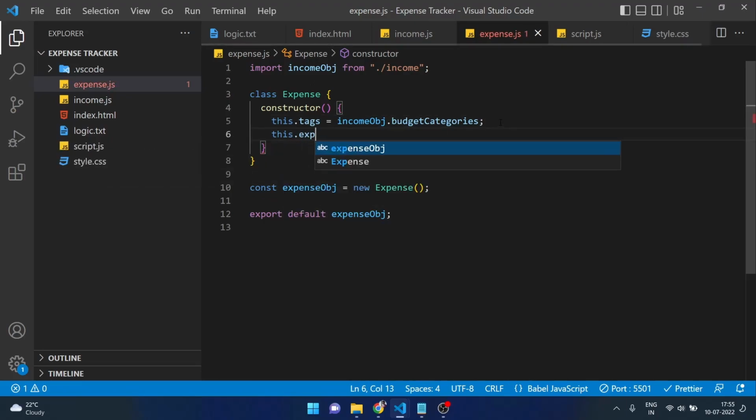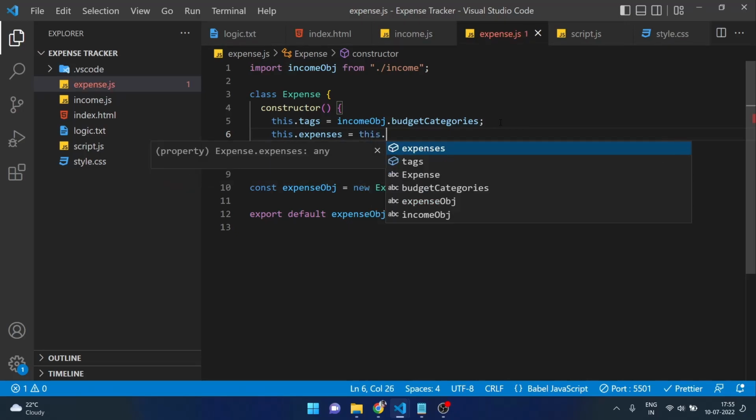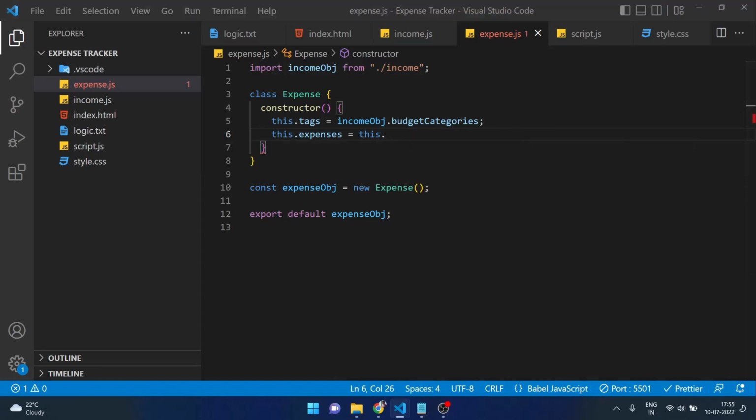Then we need this.expenses, and this we will get from storage item. So I can use the same thing we have in our income object, that is getStorageItem, and here we are using the key as expenses.